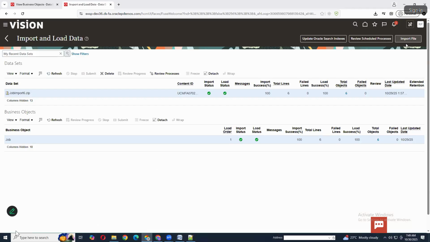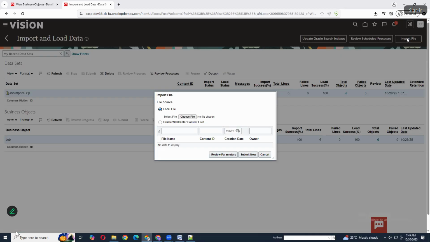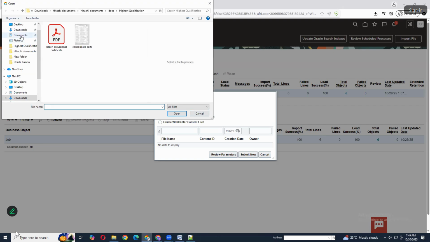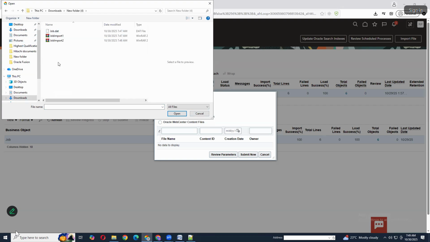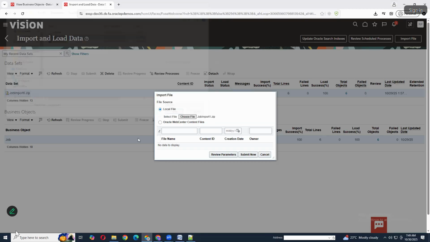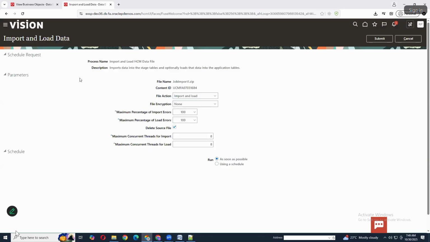Here on the top right corner, you have one button called import file. Click on import file, choose the file, import one. Now I'll just click on review parameters, but it's not really needed. In the review parameters, by default, Oracle has configured what parameters we would be needing to configure in this parameter section. Submit.